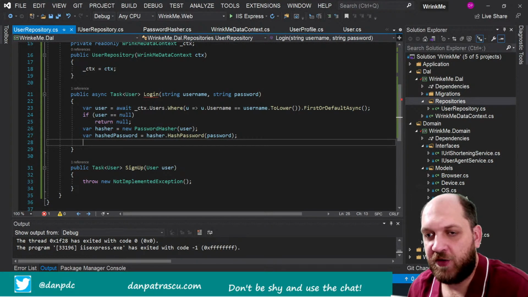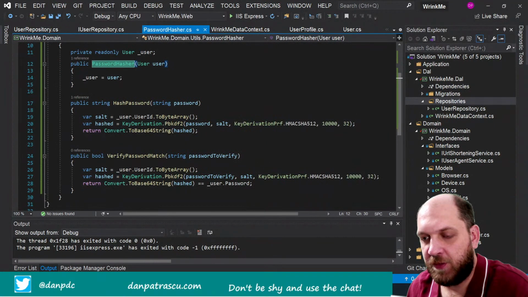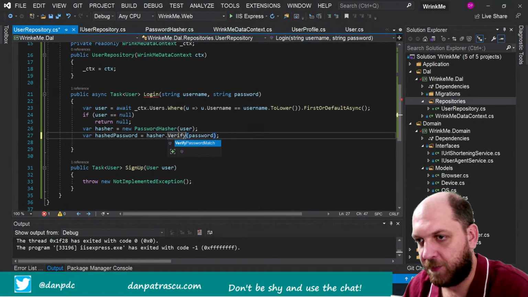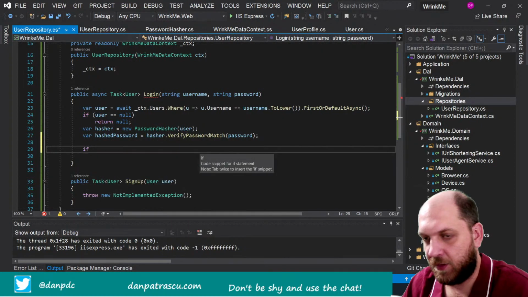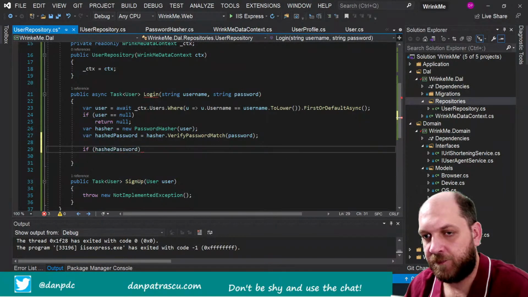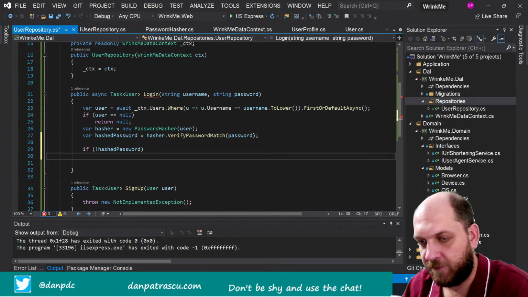actually we don't even need to hash this, because if we go to password hasher, right now we can simply say verify password match, and this will return true or false, and here we have to provide the password to verify. So we don't even need to hash this password that we receive, so we can just say verify password match. Okay, and here we can have another very basic condition check. If hash password, or if not equals hash password, return will return null right now.